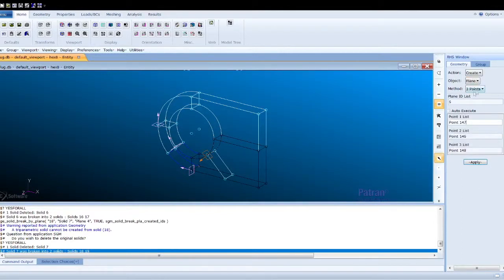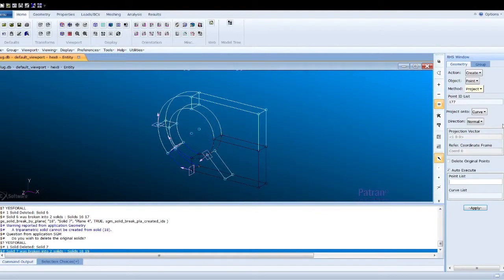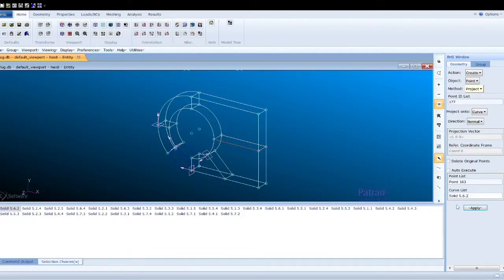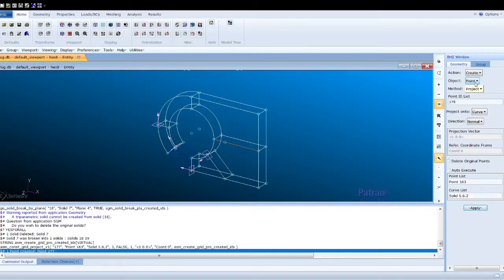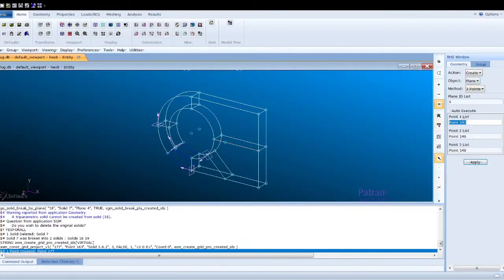Now we're creating the last point on our plane. We will have to create object point and method project. Turn off auto execute, and on the point list, select the points that are being selected on the video. Once a point is done, do change the object to plane and select the 3 points that are being chosen on the video.